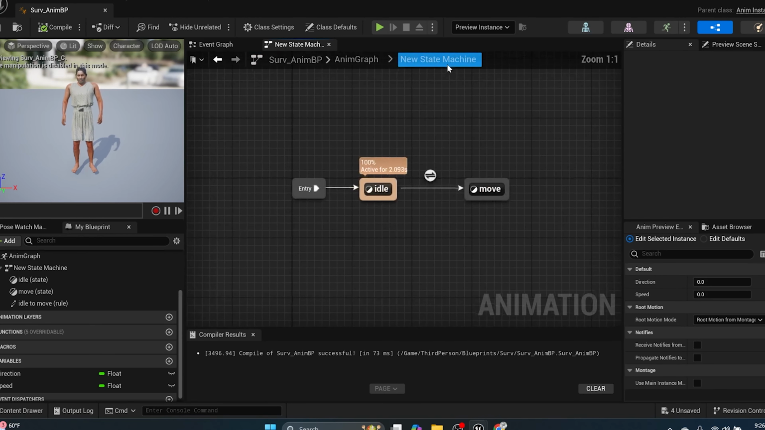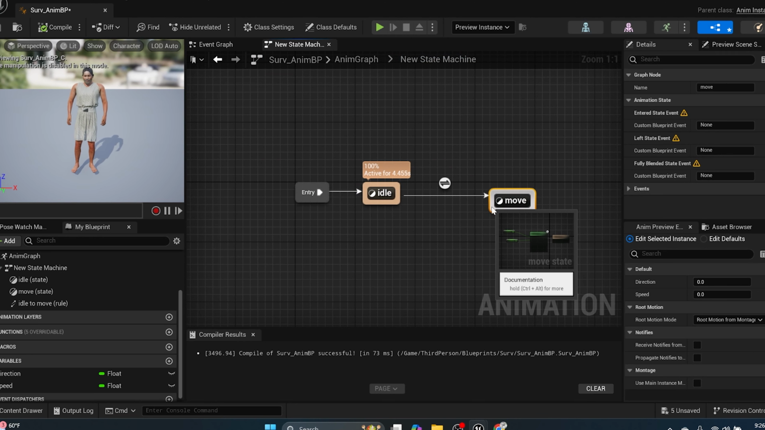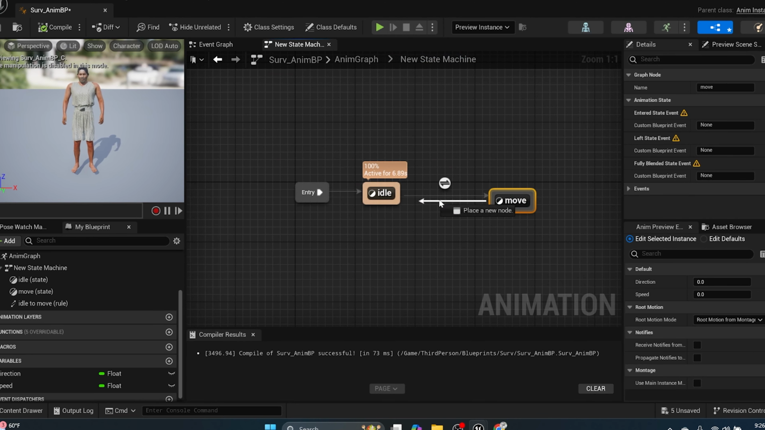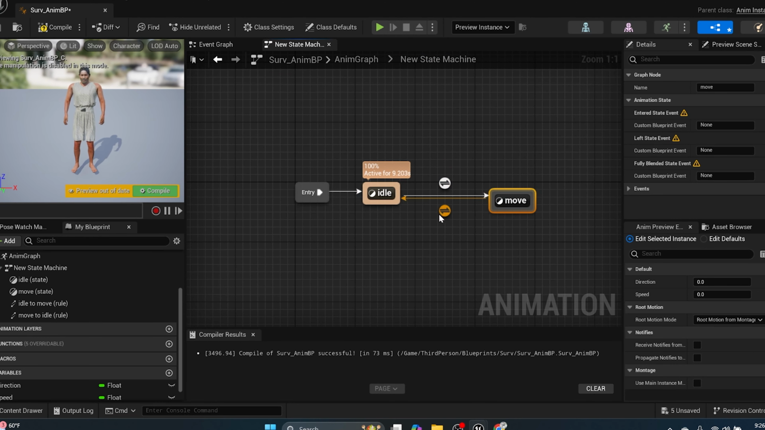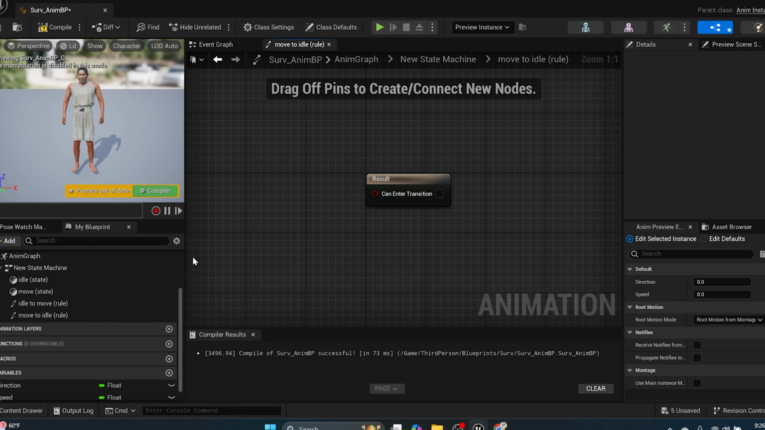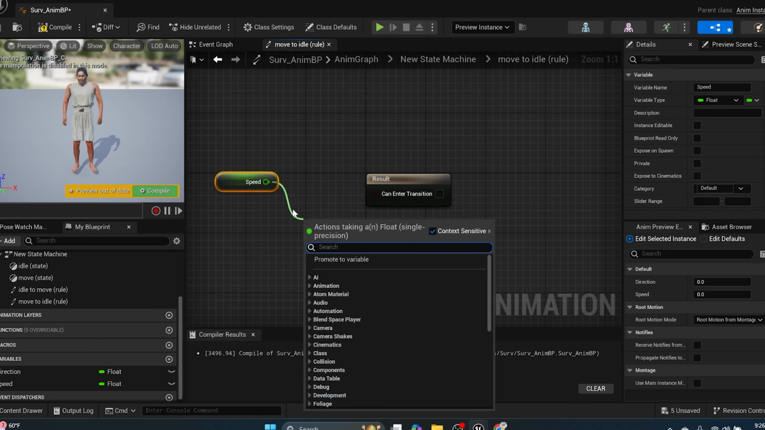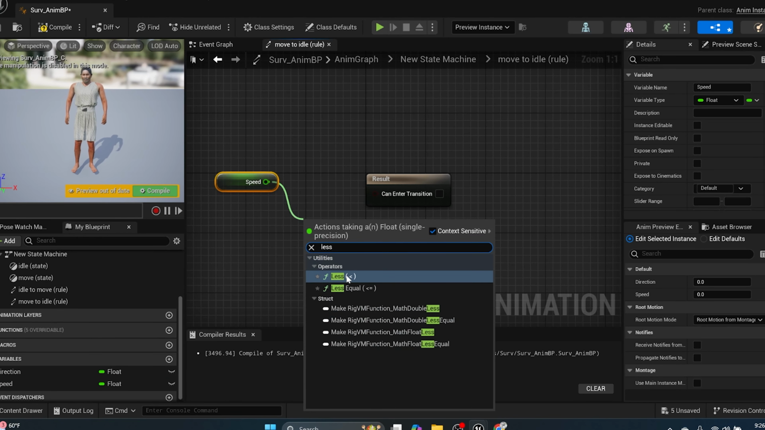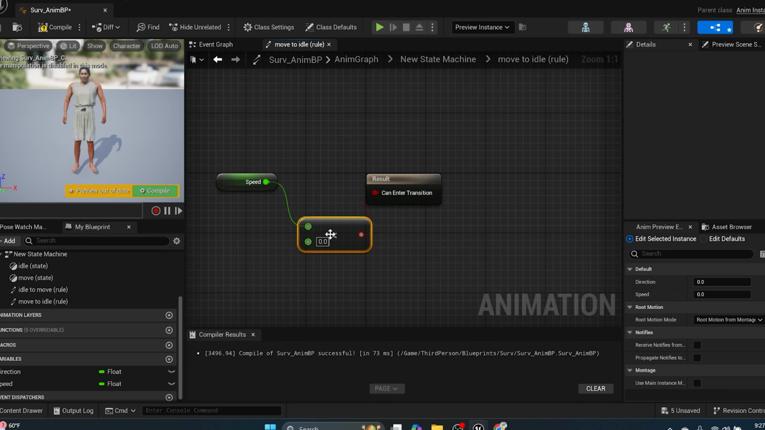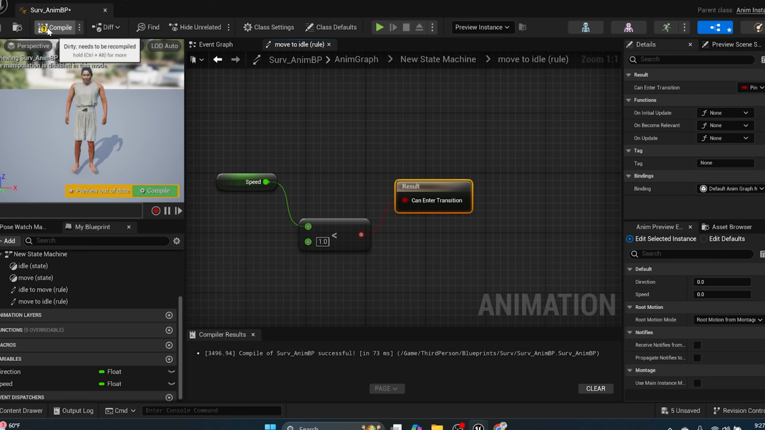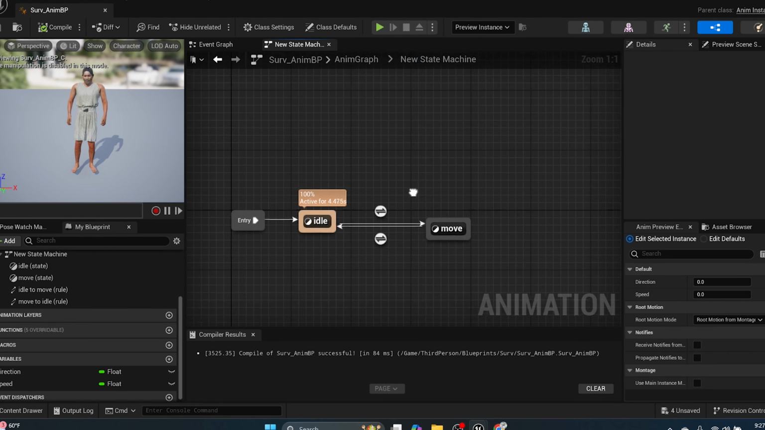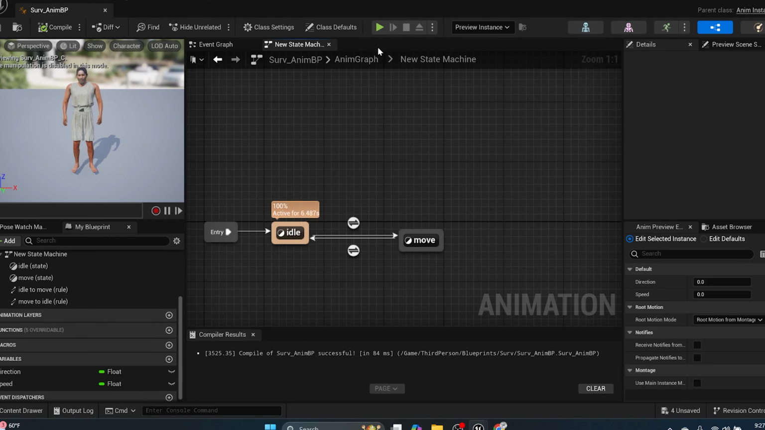So if the speed is greater than or equal to 1, then the character will be able to move from their idle state. Now, we can drag a pin from move back to idle. And it'll give us another condition. So in order to go from move back to idle, we need the speed to be less than. So drag off speed, get speed, drag it off and say less than. Click on the less than, connect those pins, and we need to type in 1, less than 1. Bet. So now they'll be able to move, but almost, not quite.